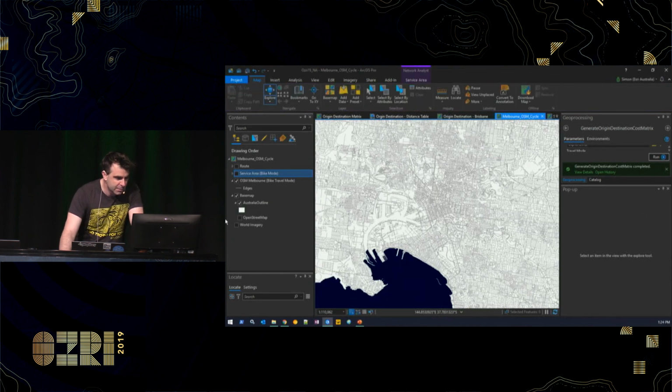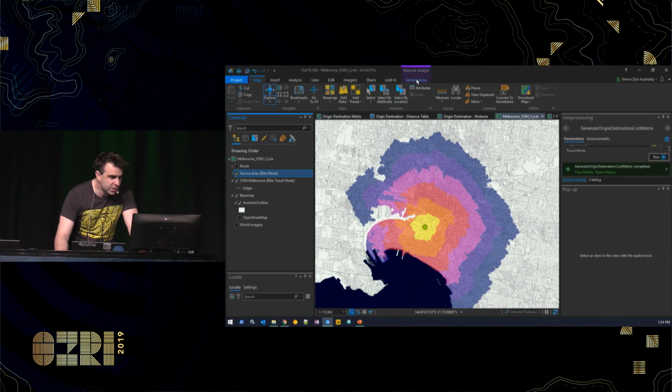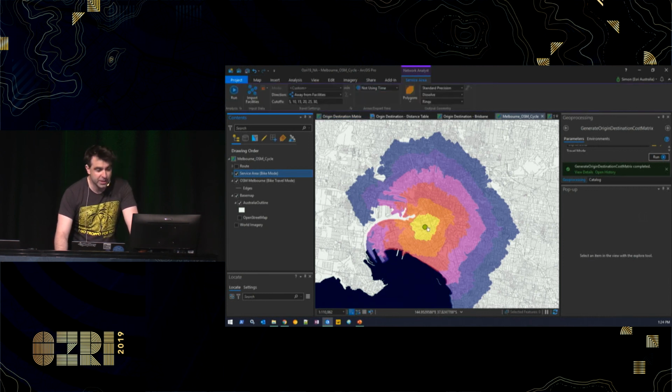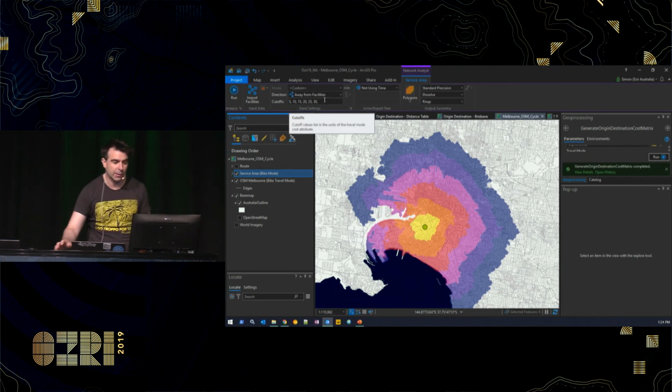So this is down in Melbourne. What we're seeing in the background here is the OpenStreetMap data. And what we have here is a service area that's using the bike mode. So this is from the convention centre in Melbourne, and a 30-minute kind of catchment around it. So that's how far we could get within 30 minutes.